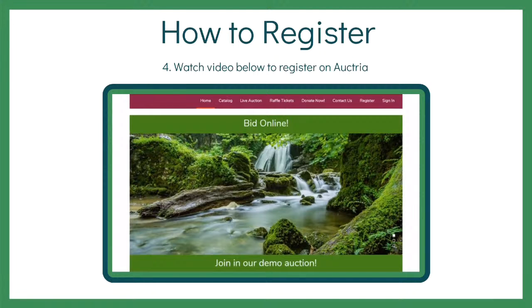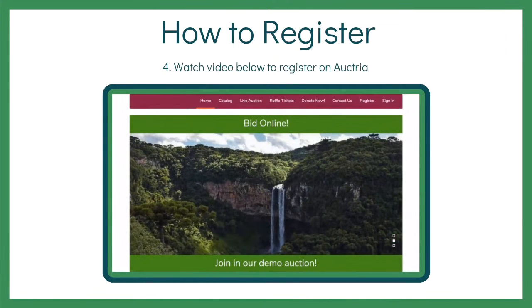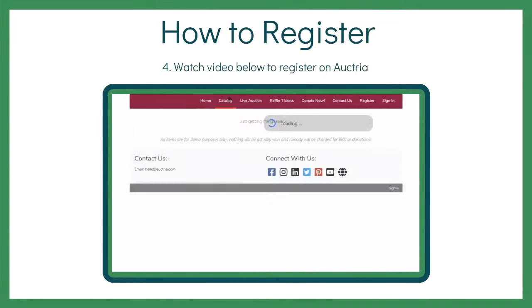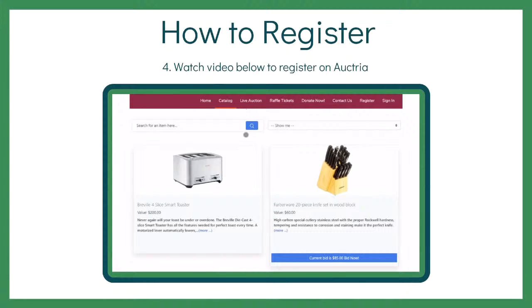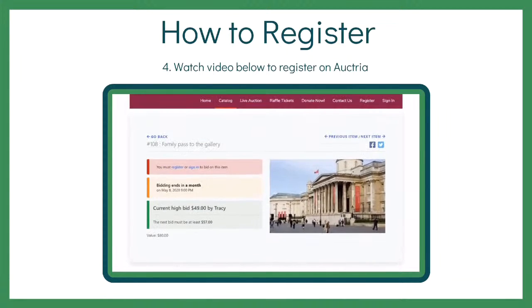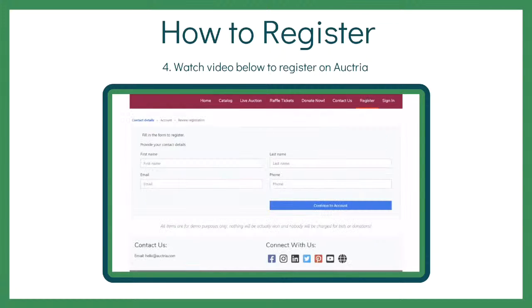This video is going to show you how to register in an online auction. You should see a website that may look something similar to this. You can click on a catalog tab to browse the current items, and it will tell you if you need to register in order to bid, or there will likely be a register option in the menu.